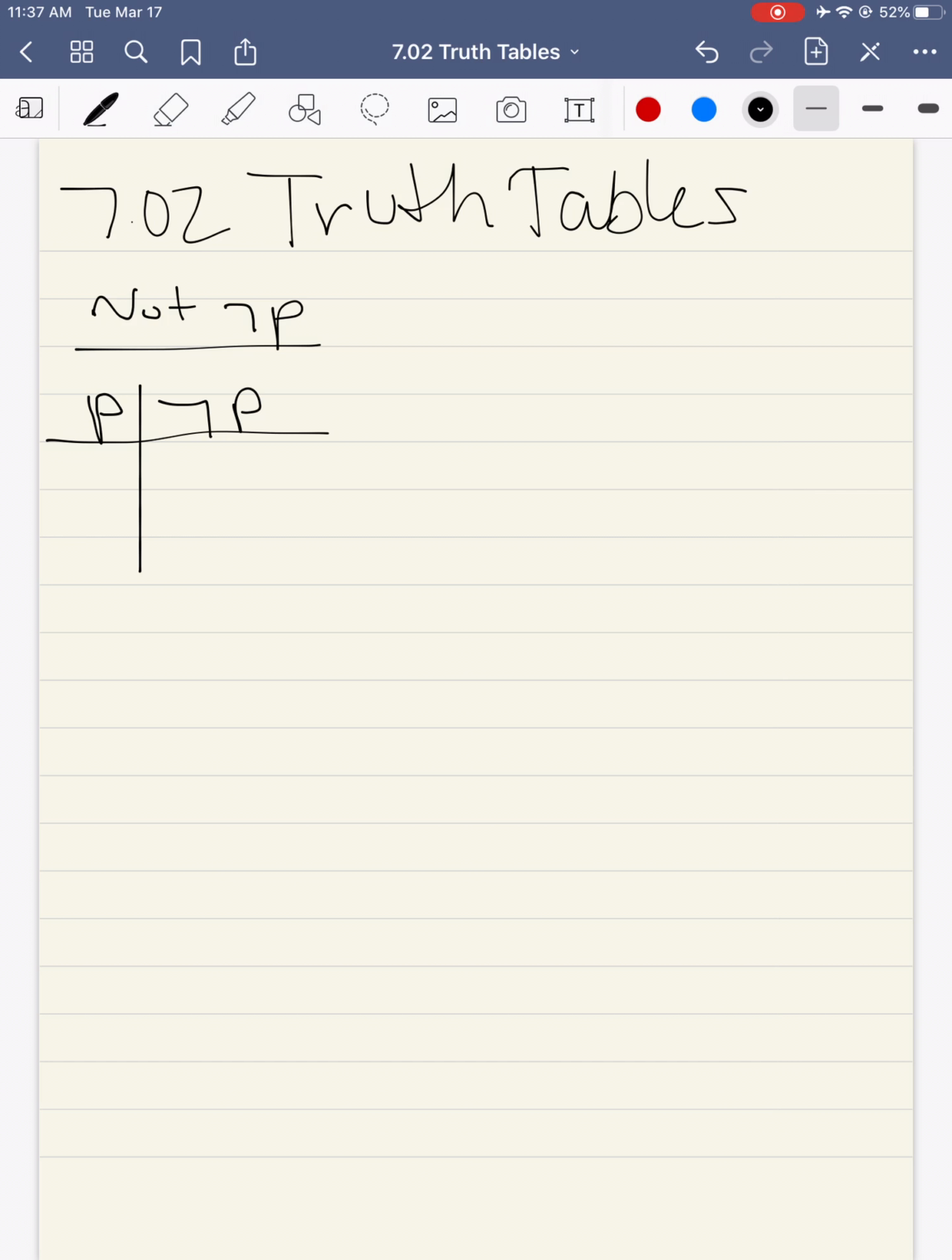So the way that we start here, making our truth table on the P column, we always start with the first half true and the second half false. So we're only going to have two values here. The first one's going to be true and the second one is going to be false. So if the original P is true, then not P would be false. And similarly, if I start with P being false, then not P, not false, would be true. So this is my truth table for not P.